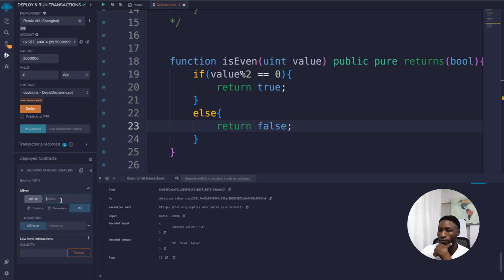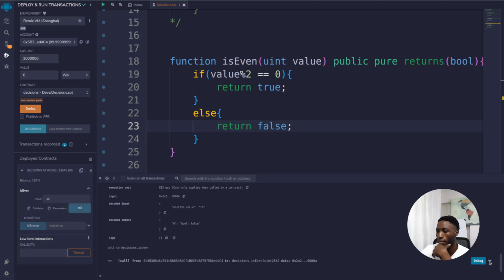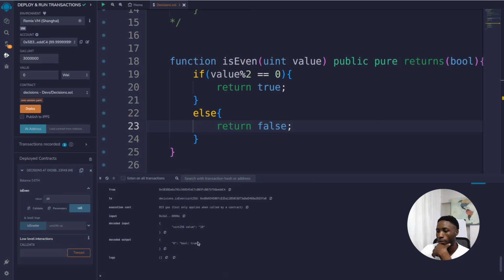But if here I put a value of, let's say, 10 for instance, and I call, we expect to see a value of true. So as input, we put in 10 and the Boolean value was true, right? So that's nice, right? So let's come to the greater than function.